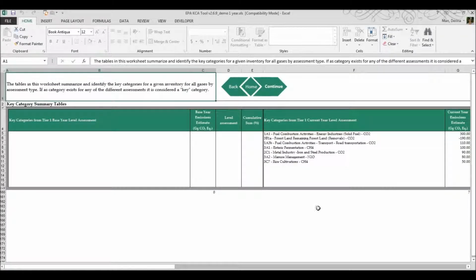The final page is the KCA summary table. This summary page consolidates all the key categories identified under your current year level assessment. This concludes the demonstration for current year of emission estimates. Now, I will demonstrate what to do when we have more than 1 year of emission estimates.